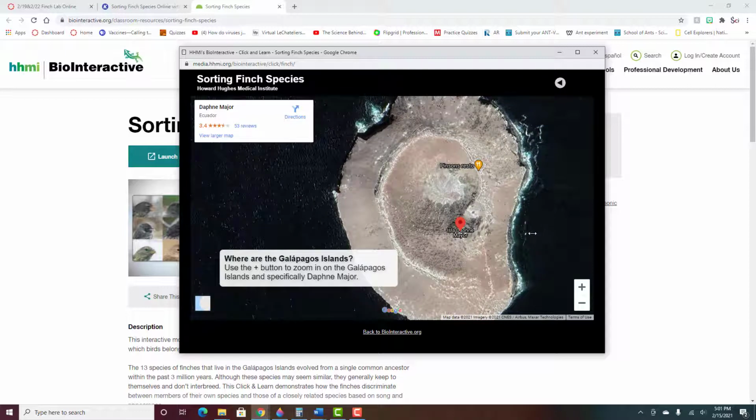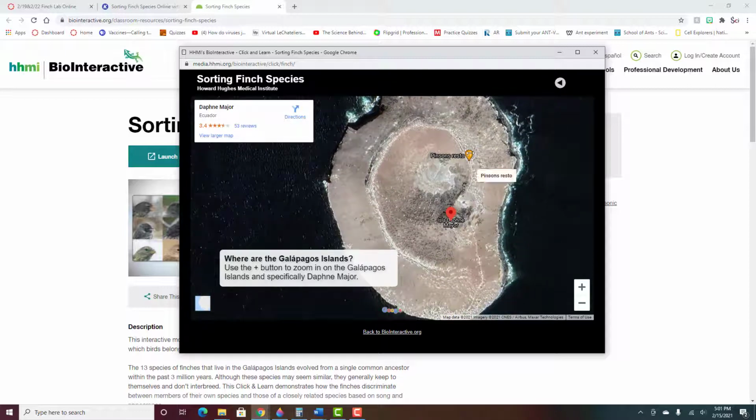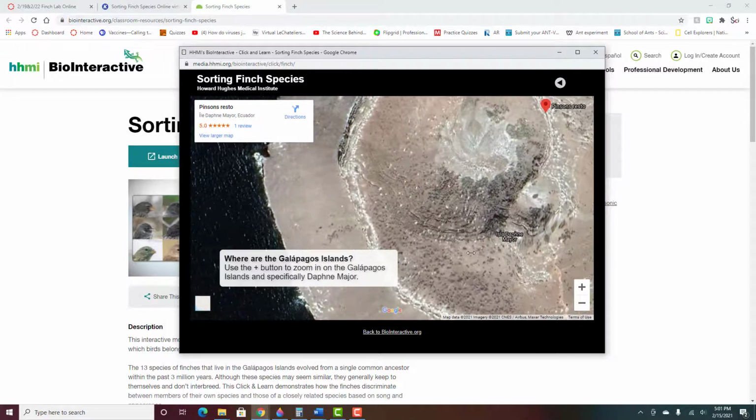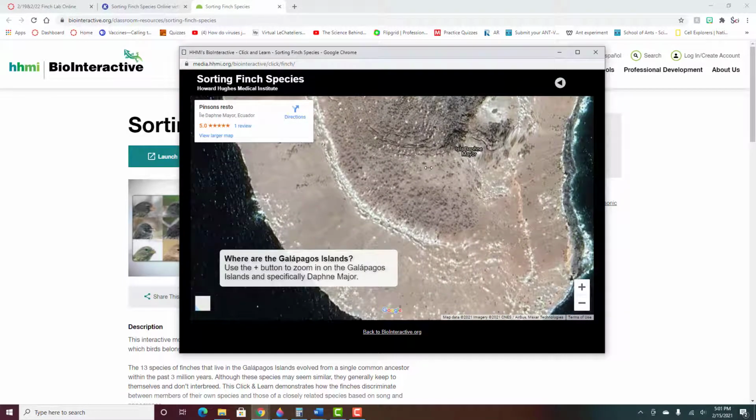Alright, so that's the island of Daphne Major. This is a new pin. I haven't seen this before. So anyway, no one lives here on Daphne Major, which is why I'm wondering what this pin was about. But there's no one living here. It's actually a fairly small island. So you need their topography and elevation.